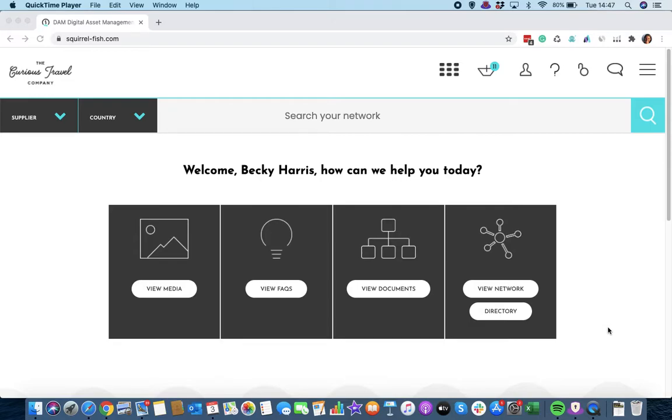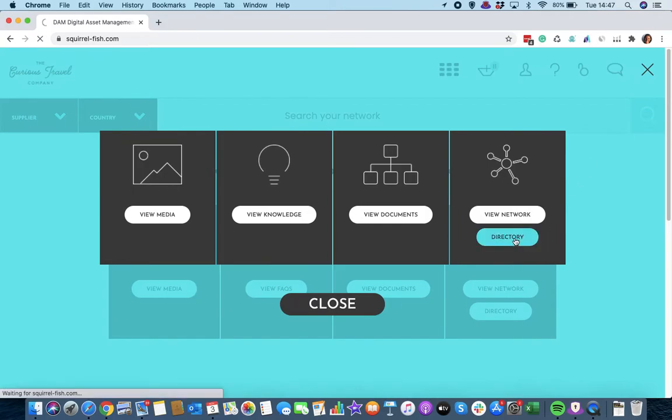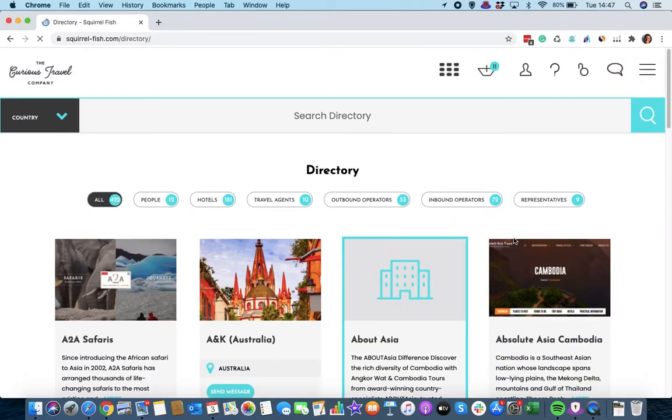In this video, we're going to show you how to search for and connect with suppliers around the world. So what you would do is first of all log in to your SquirrelFish account, and you would be here at the dashboard. Then you need to search in the directory. You can do so by clicking here on the dashboard, or you can always use the burger menu to also navigate around the system. Once you're in the directory, this is where you can see everybody that's currently using SquirrelFish.